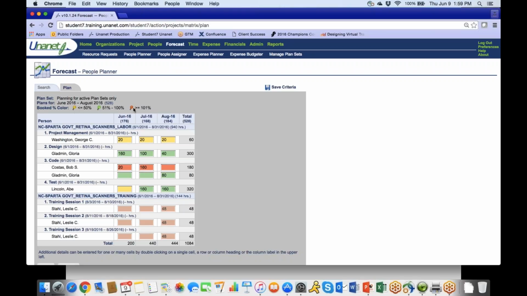Now this threshold you can change in the grid planner. If your business policy is green when it's 85 to 100%, you can certainly change it. You can change the color. If this negative, less than 50%, is red, then maybe you want to change that one to red and this one to green and that to yellow. So you have the option to change all of that.